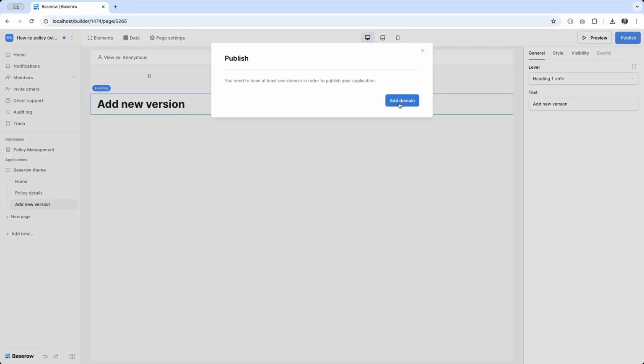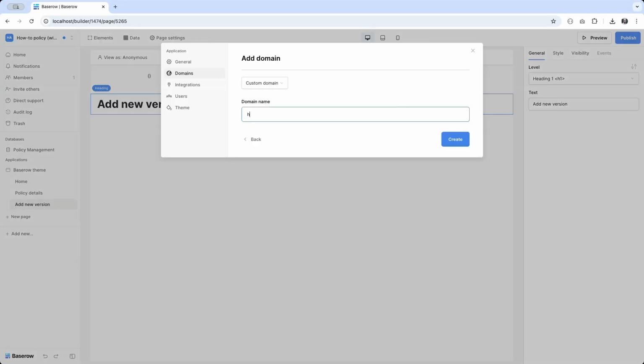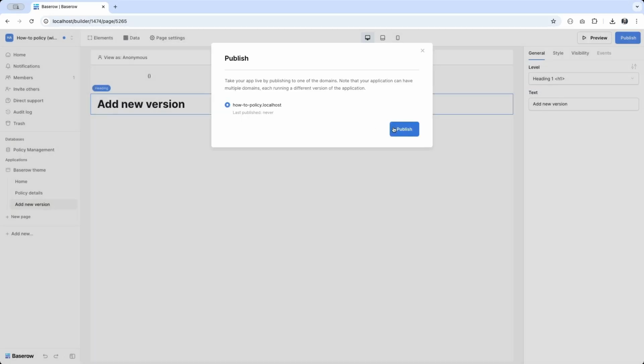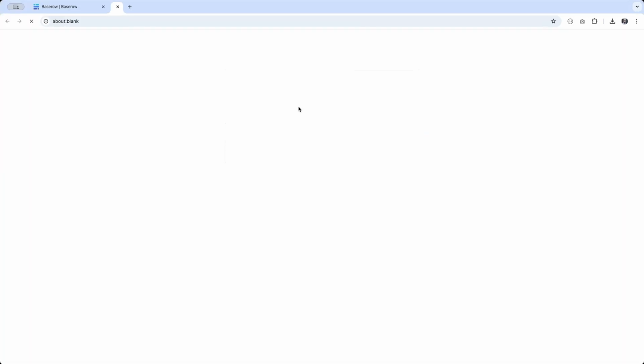I publish the application, but before it can be published, I need a domain. Let's call it howto policy.localhost because I'm running this on a local instance. If you're running this on SaaS, you will have the possibility to select baserow.site from the menu. I'm going to create it.